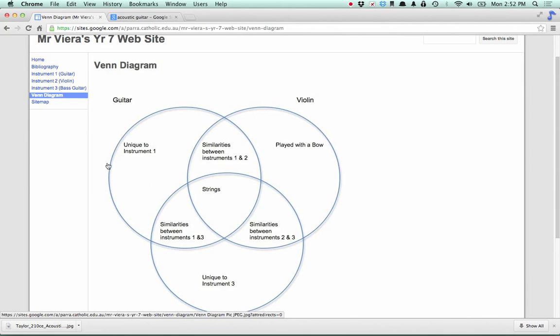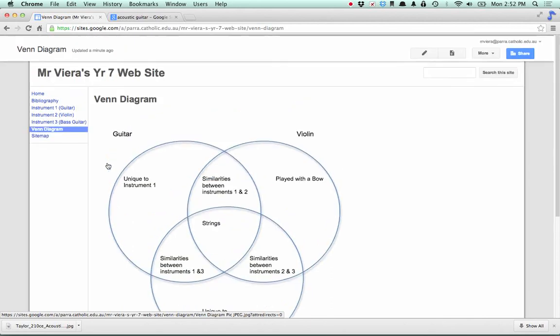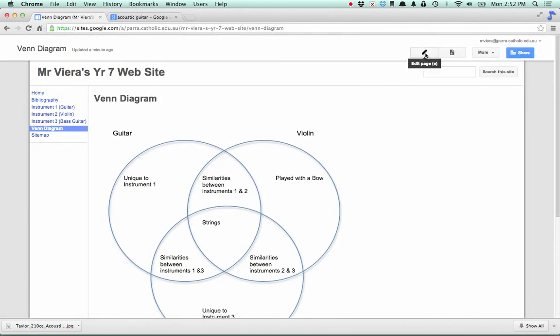So that's how you create your Google site and save work on it. Importantly, remember that to edit, you need to click that. To change, to add pages, you need to do that. So one way to approach this assignment is simply create blank templates like I've got along here, and then you go back and add any pictures.